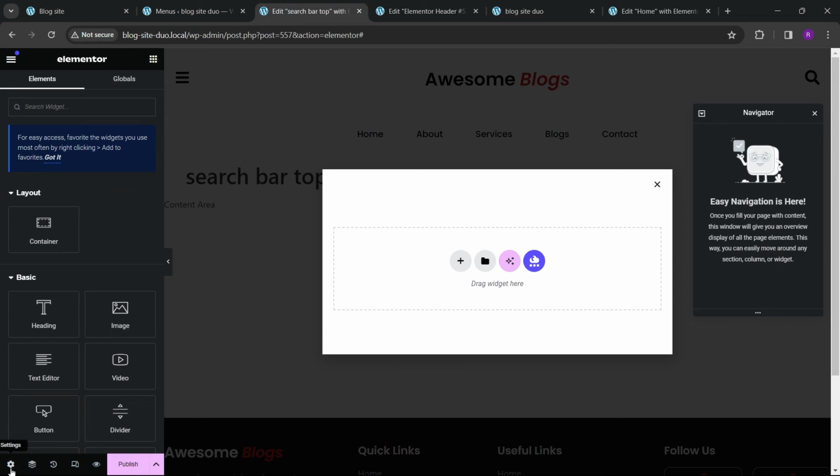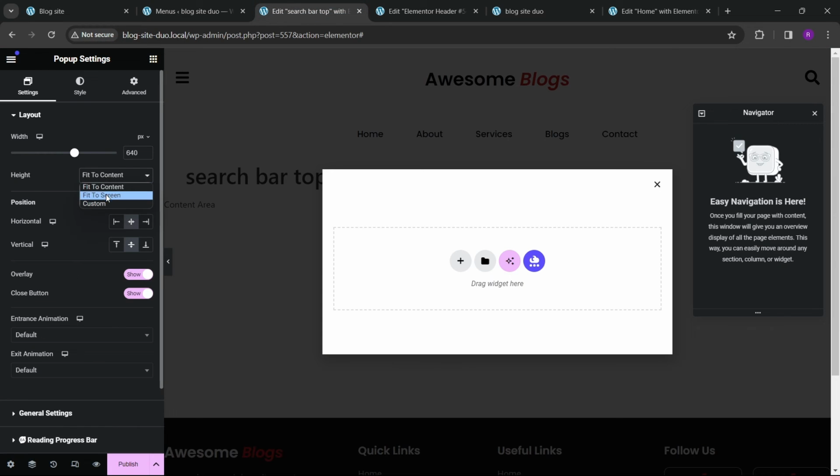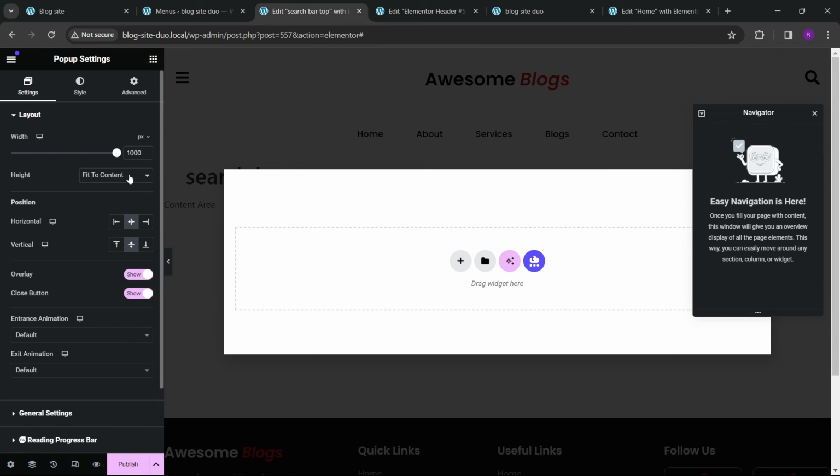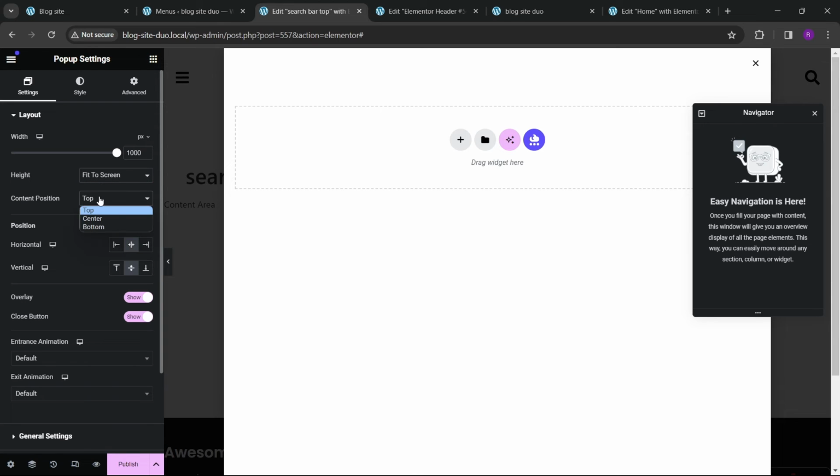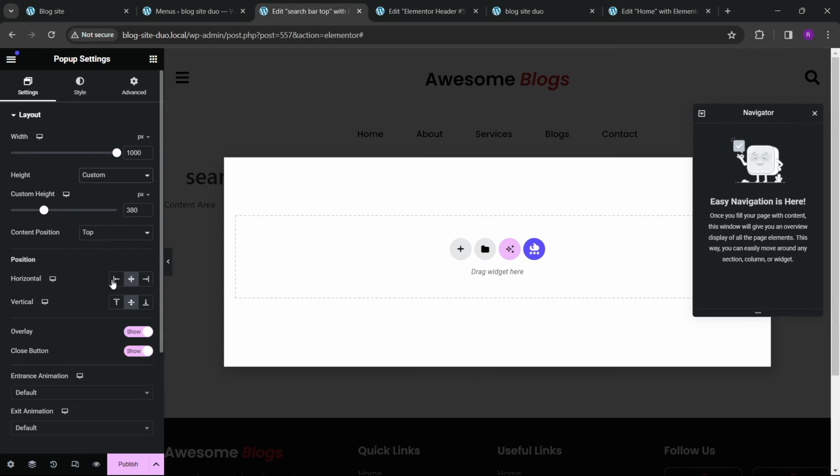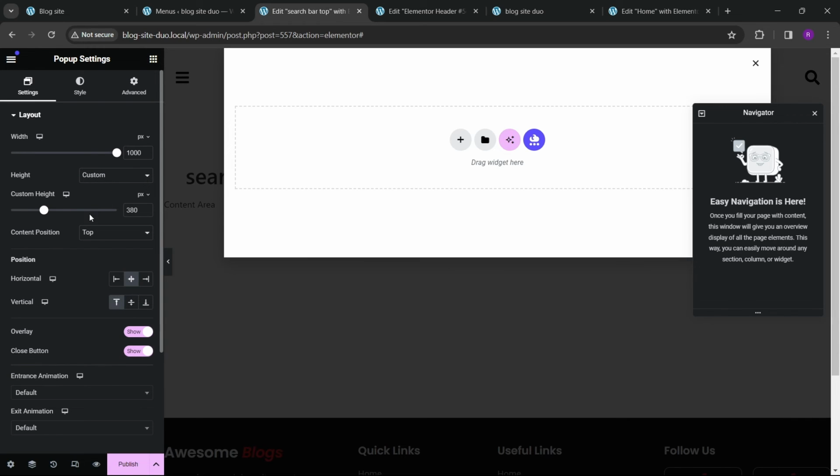So for this we have to go to the settings, and from here make it fit to screen. So for that we have to increase the width, fit to screen, and here we have to set the height to custom. Okay, make it top, and also you can do one more thing.